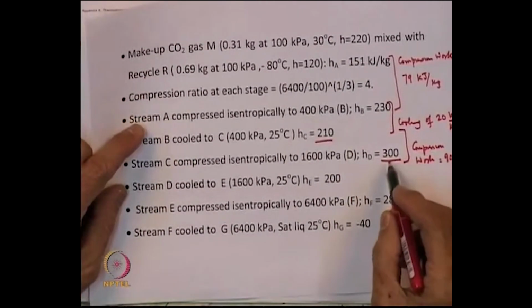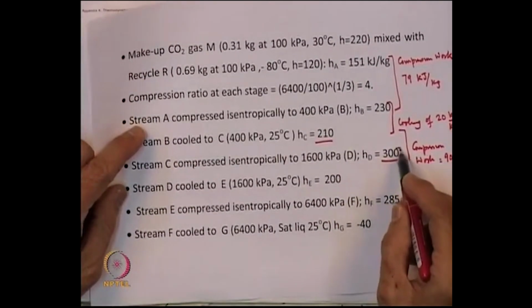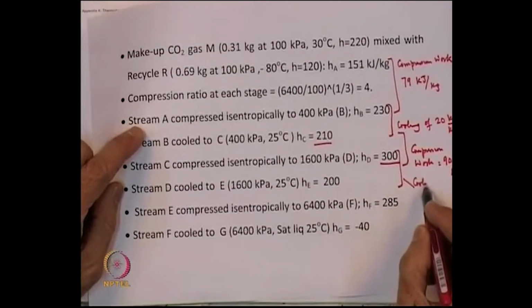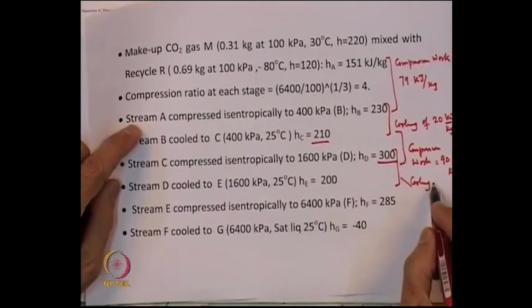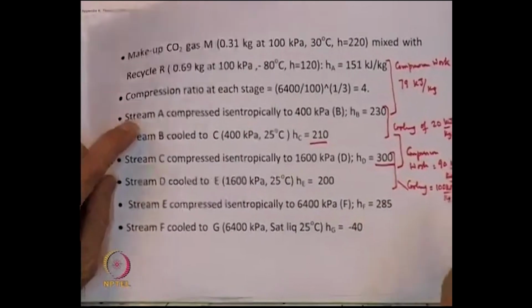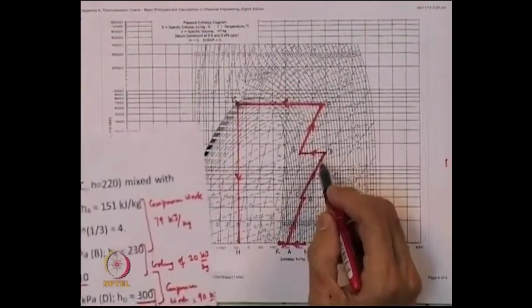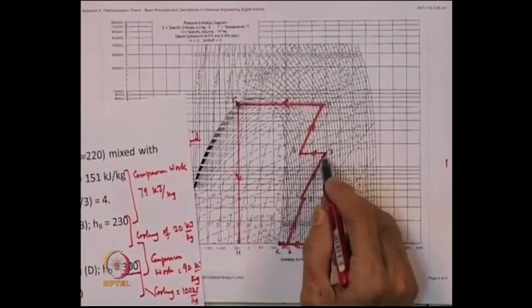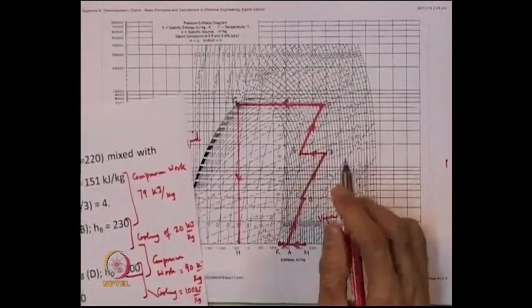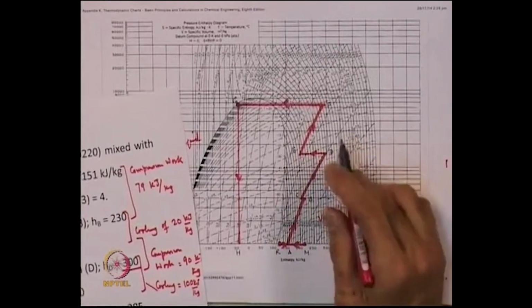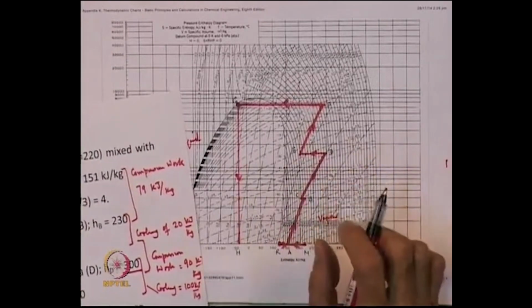Then again from 300 it is cooled down to the point E. Here cooling load, cooling equal to 100 kilojoules per kg. So, you go from the point D to point E, and if you read the difference in the enthalpies, it gives you the cooling load. Remember, for isentropic compression, the work done is simply delta H.